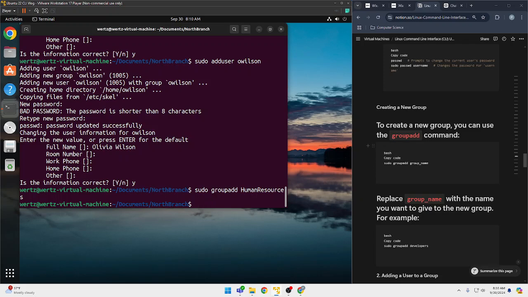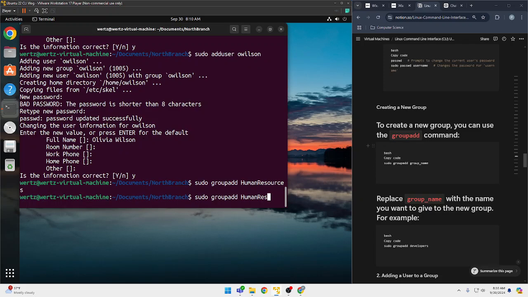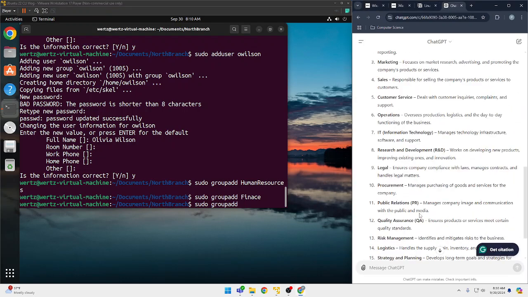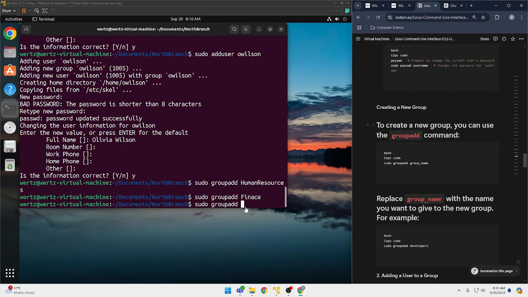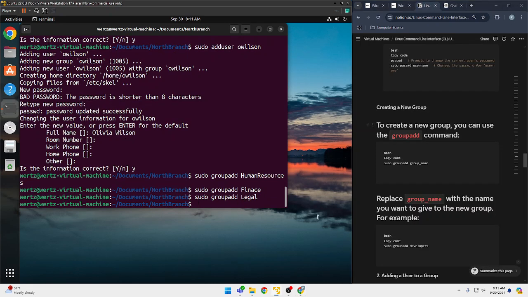Then we're just going to use the up arrow, actually. Finance, click back into it, finance. And then we're gonna do legal, because gotta make sure we're doing everything legal, you know what I'm saying? Alright.